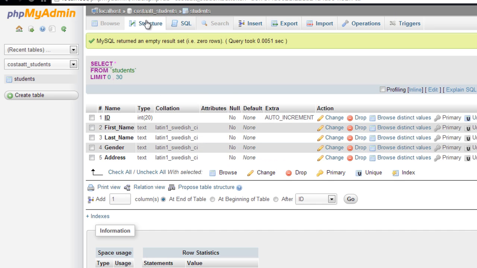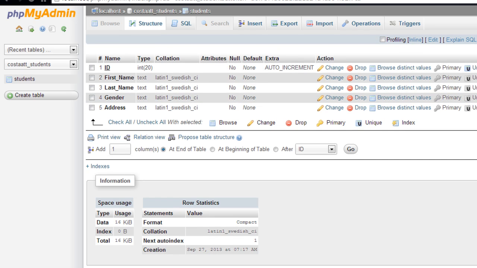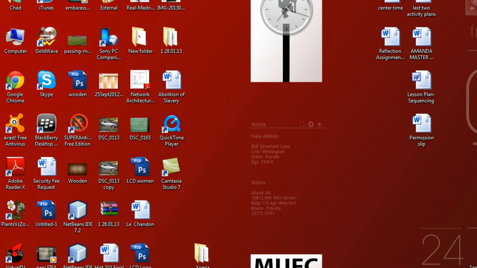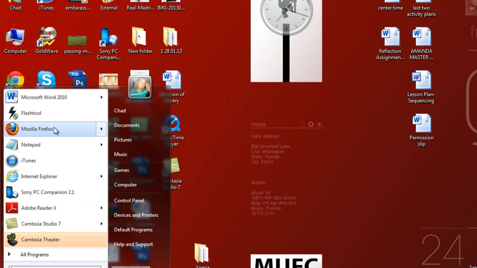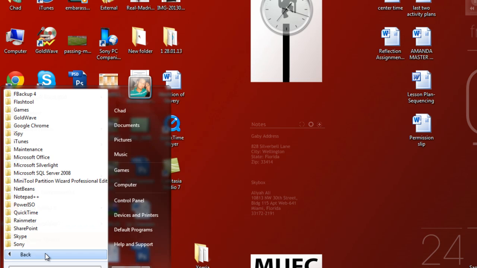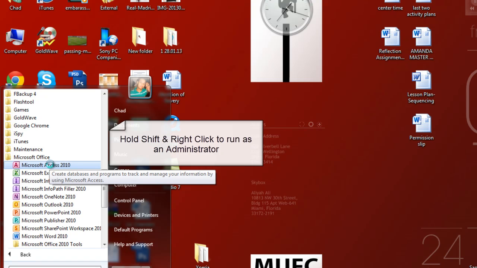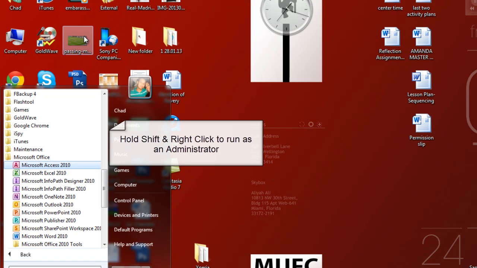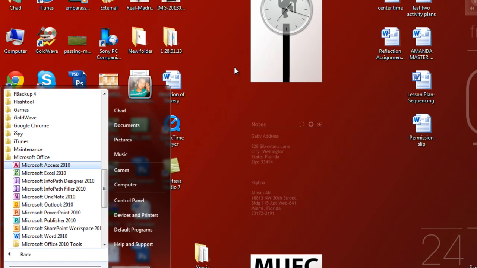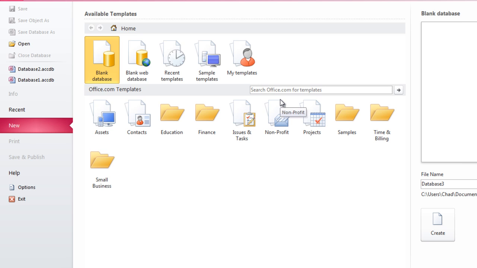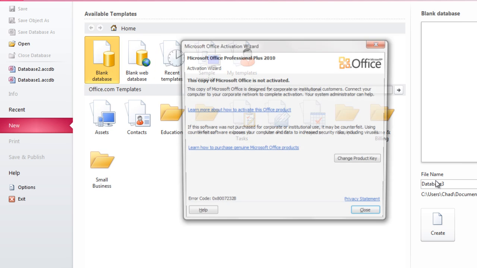Now we're gonna go into Microsoft Access. Make sure you have your ODBC connector installed, and we're gonna go into all programs, Microsoft Office. You're gonna hold down the shift key, right click on Microsoft Access, and we're gonna run in administrator mode. You need to run this in administrator mode so you can get all the options. We're gonna create a new database.